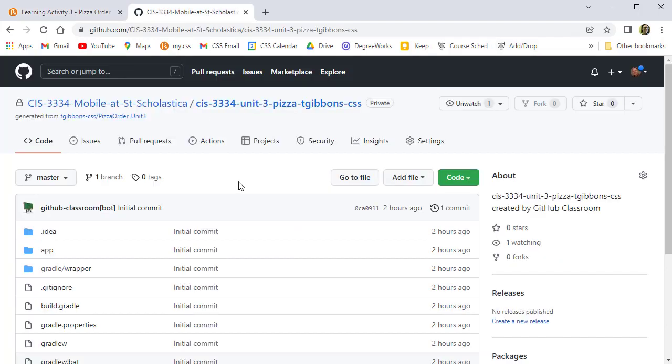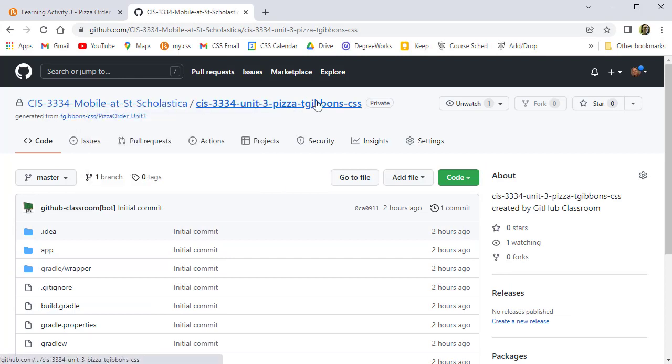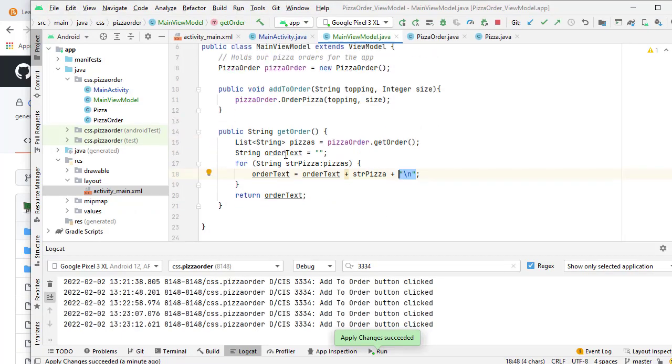If I go up here, this is my GitHub project. And again, it's in the special CIS classroom that I've set up, but it should be your copy of it. I look here and I see only one commit. That's only one update, and that was my original update. So you will also have that. But now I'm going to do a new commit.